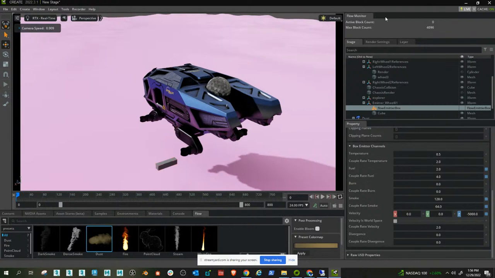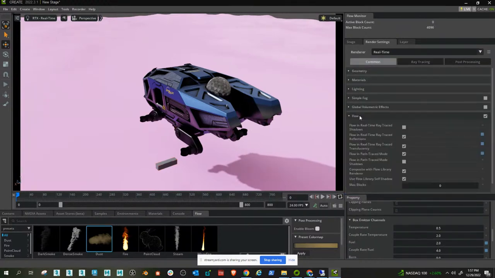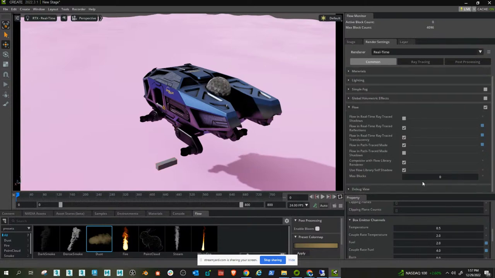Okay, I'm just going to say it. If you're going to work with Flow, you're going to need some GPU. If you have an 8 gig card, you can get away with a little bit, but you're going to want to have more VRAM than that. 12, better. 24, great. 48, awesome. And what I'm working with is 48. But we have this max blocks here.